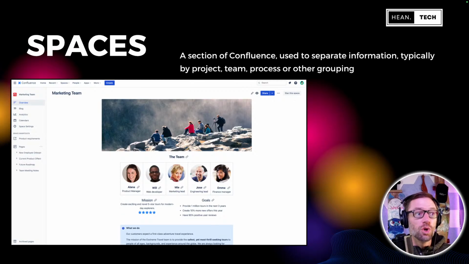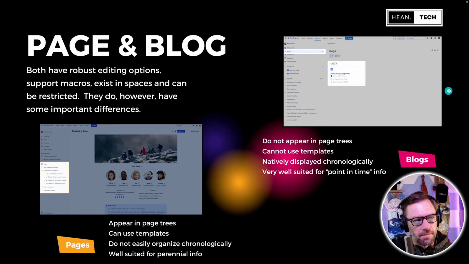And there is no upper limit to the number of spaces, or at least I haven't seen one. That might be something I go try and just see what happens when I make 1 million spaces or something like that. Again, typically, though, it's by team or by project.